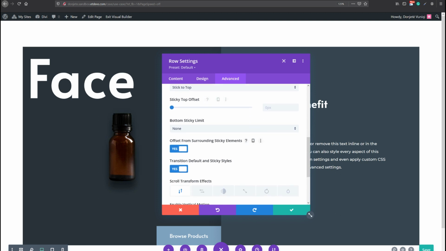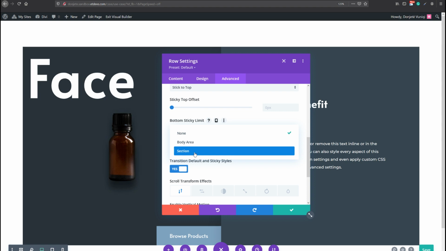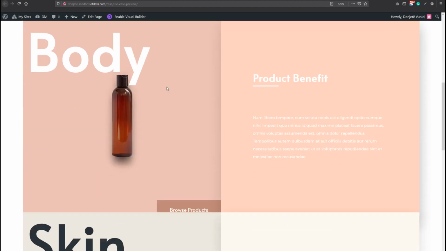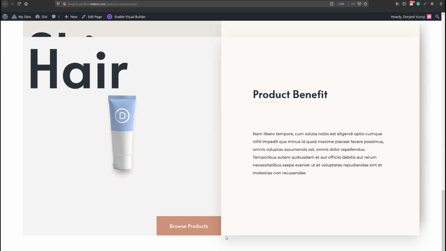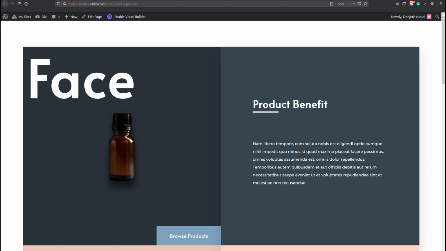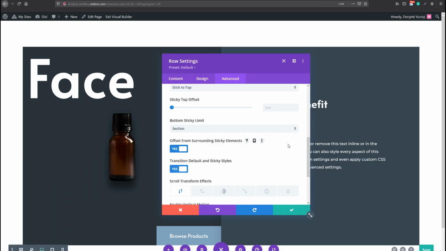All right, so that's not enough. We need to change some settings here as well. So the bottom sticky limit is gonna be the section, which means that as soon as the section is reached, it won't go any further, which is very important because otherwise it would allow the rows to overlap with existing content further down the page, and it will just basically hide all of the other page content. So very important that you set this to section.